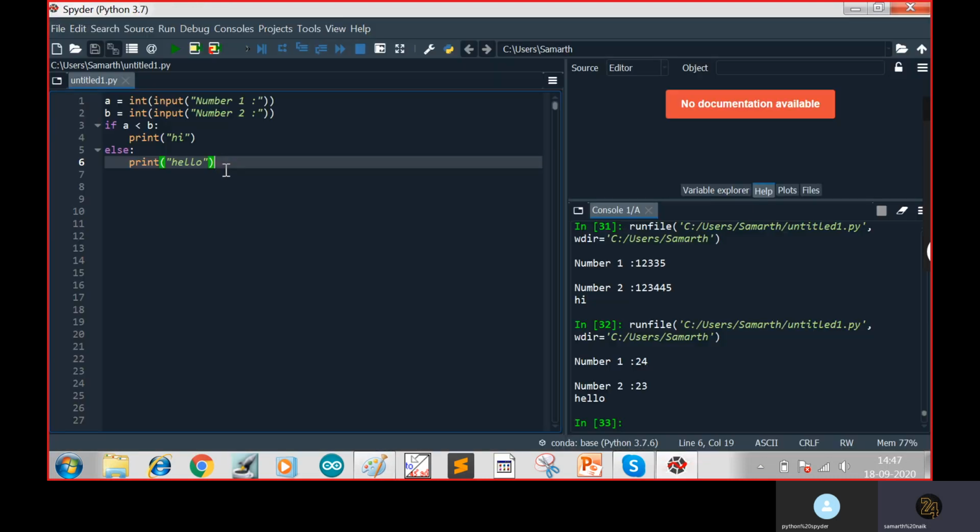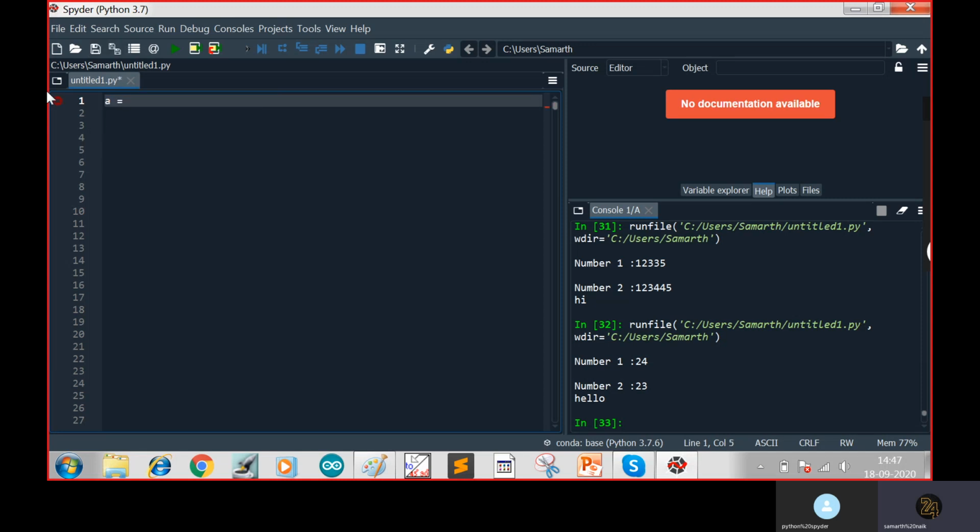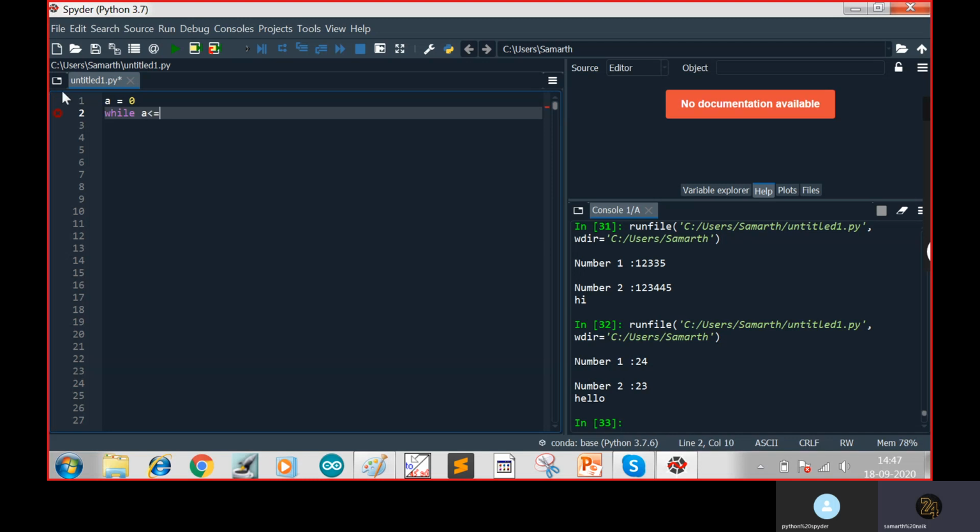So we'll first assign a is equal to 0. Then while a is smaller, or this is how you write smaller. If you just interchange them, if you write this, it will show an error because that's not the correct syntax. This is how it should be.